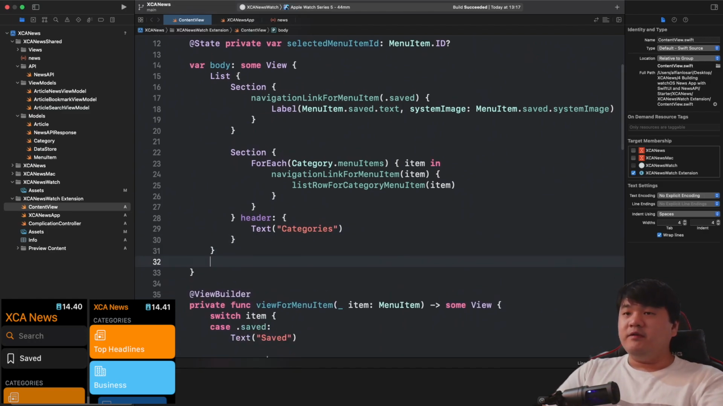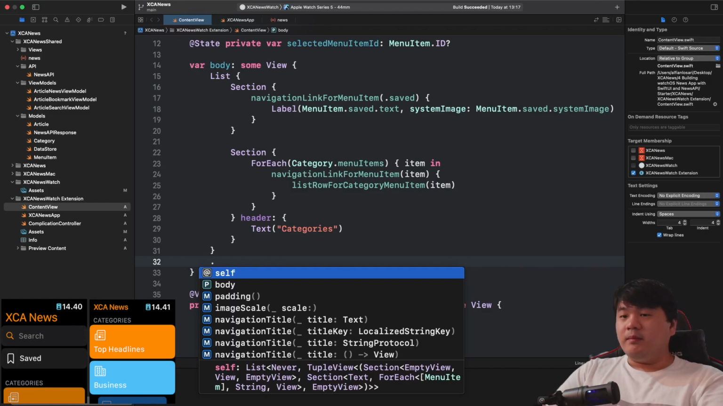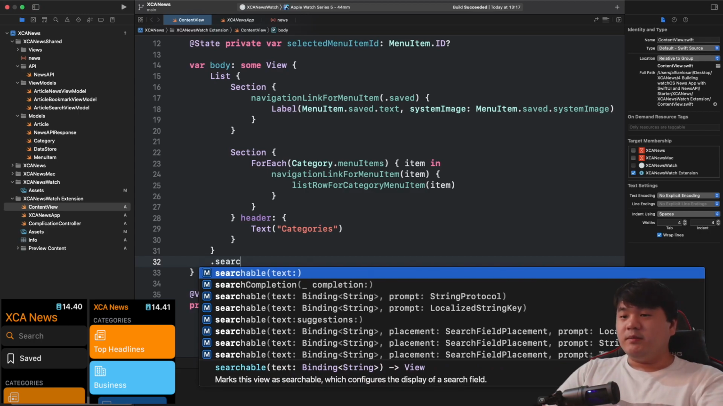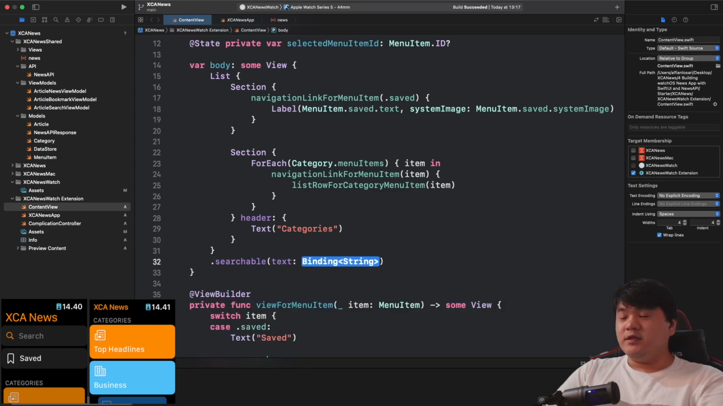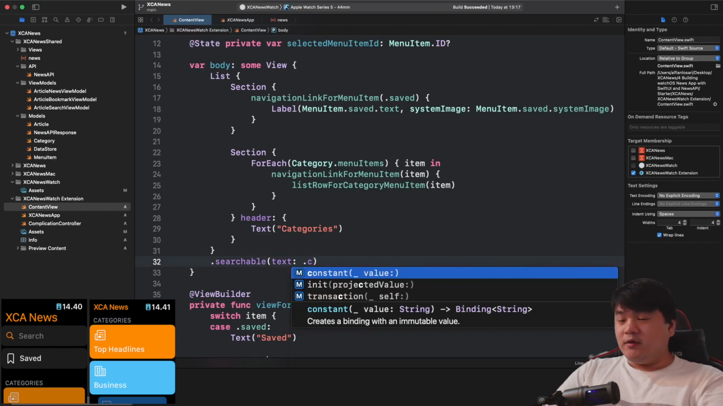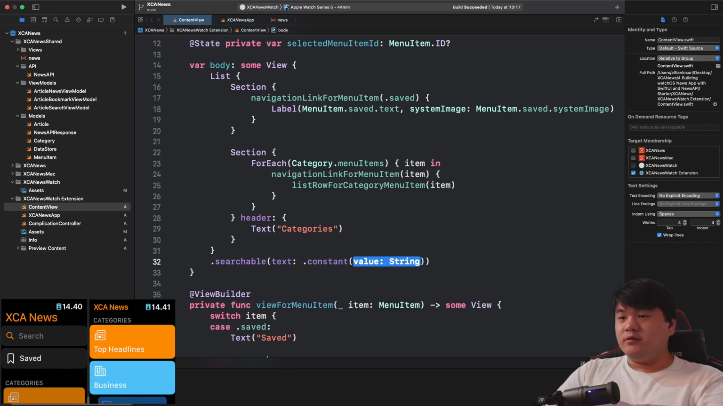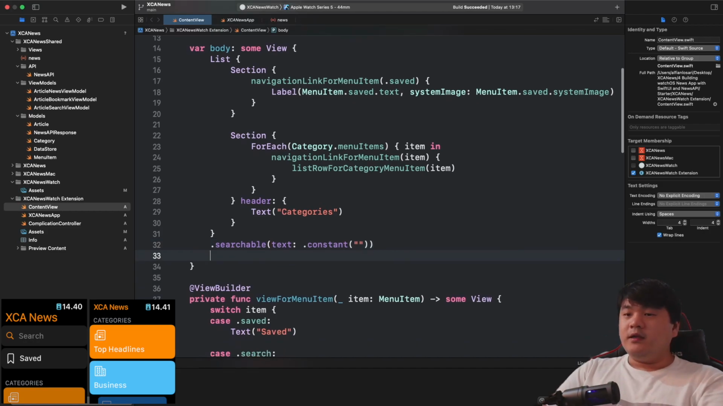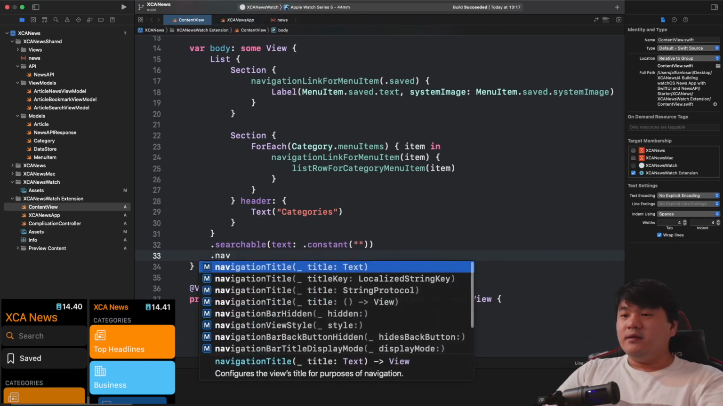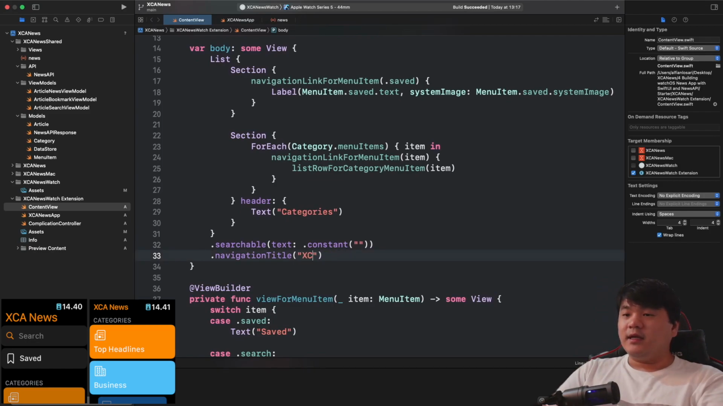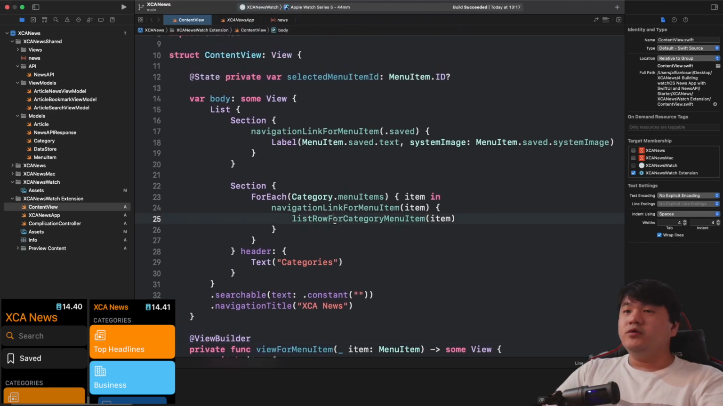Now let's add several modifiers to the list. So to enable the first menu item at the top, search, we can use this new searchable modifier. This is new in SwiftUI 3. For now, let's pass a placeholder using this constant binding with empty string. We'll implement the search feature a bit later in this video. Okay, now for the second modifier, let's pass a navigation title, Xcode News. Okay, now let's try to run this using the WatchOS simulator.